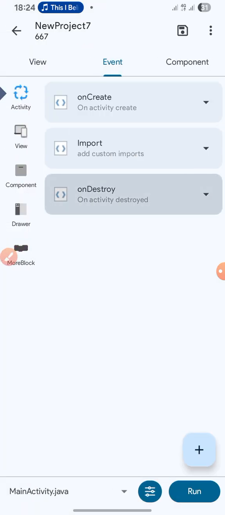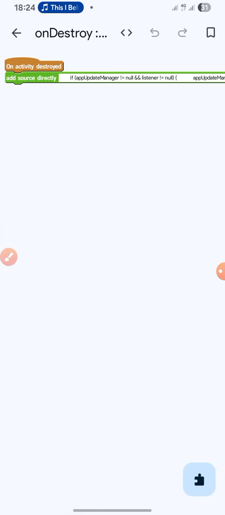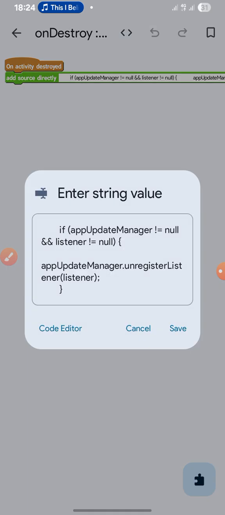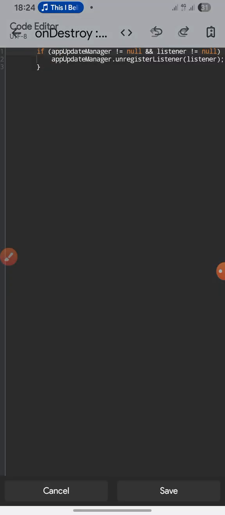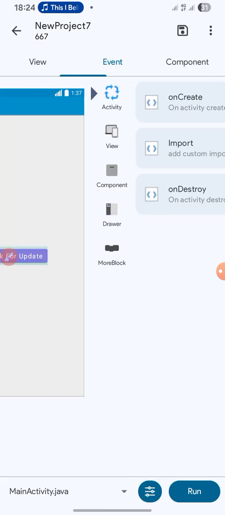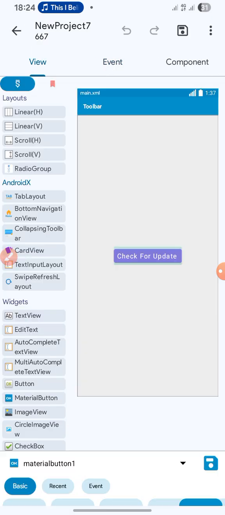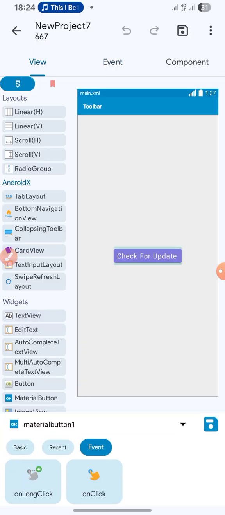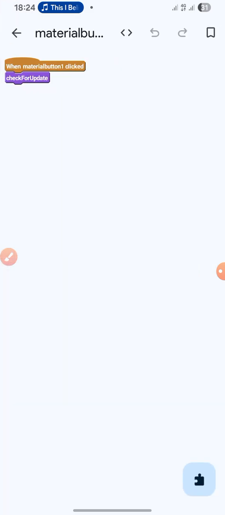To clean resources so that the device doesn't lag, because when there are a lot of activities and background services running, it can lag the device, we are going to remove the app update listener in onDestroy to free device memory, and so on and so forth. So that is that. You can see the project is not even a tough one. When we click the button, we just call the method checkForUpdates.